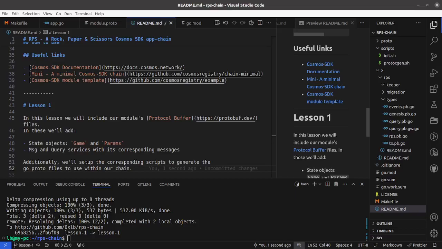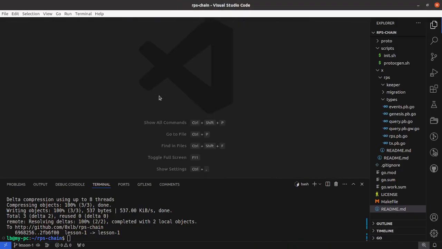Let's add the boilerplate code to wire up our new module. First, I'm going to close all these, and we're going to start with adding some files to the types directory. The types always contain stateless types and validations. For example, if you remember, I talked about the stateless checks during the check transaction. All those stateless checks would be included in the types.